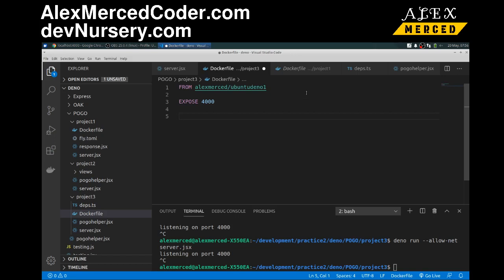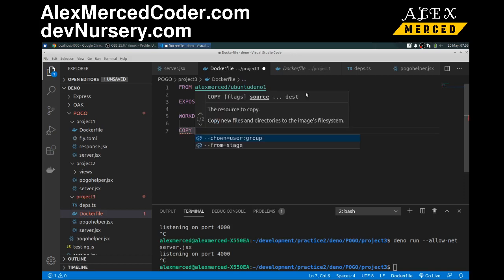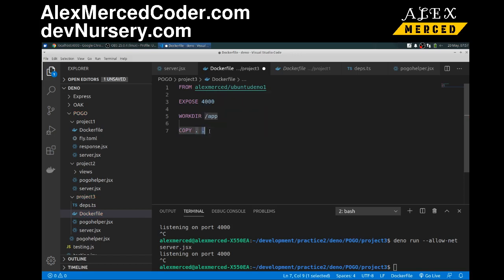Once we expose port 4000, then we want to copy all, well, we need a working directory. You can just do /app. So it just makes a folder called /app. Then that's what this file is going to work out of. Then we want to copy all our files over. I want to copy all the contents of the folder that I'm in into the working directory. So basically this into that. This dot by default just means current. So current in this case would be my project 3 folder here, and the current in the container would be the app folder. So I'm copying all the files into that folder.